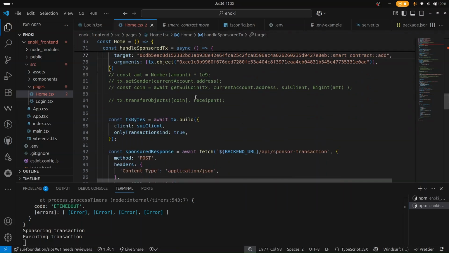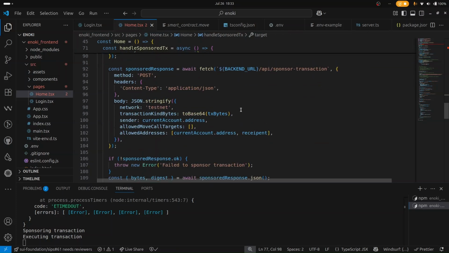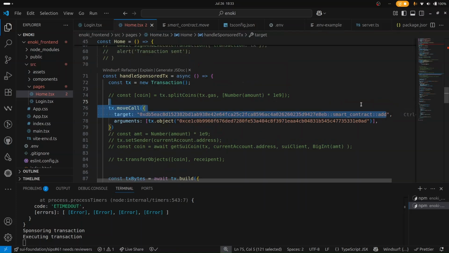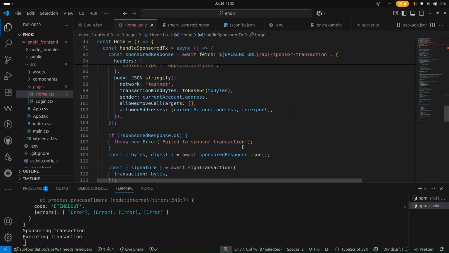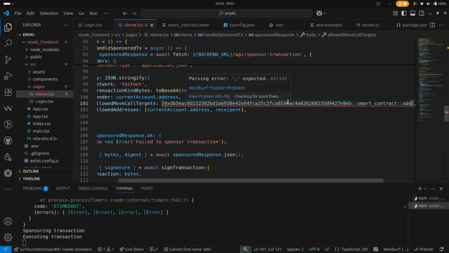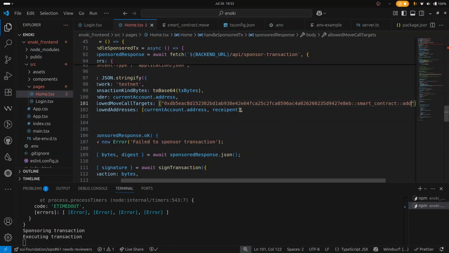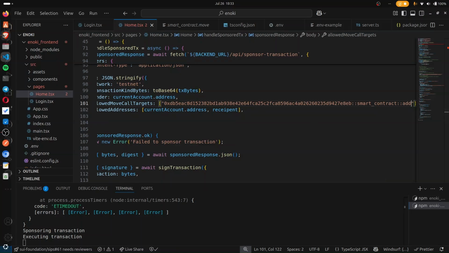Doing this, take note of something. Before you can call a smart contract when sponsoring, you should always put in your targets, your move call target. You should put it here. Sorry, it's supposed to be a string. So you have to specify it here, or if you don't specify it here, you can go to the Enoki portal.